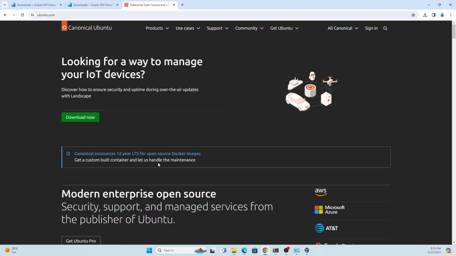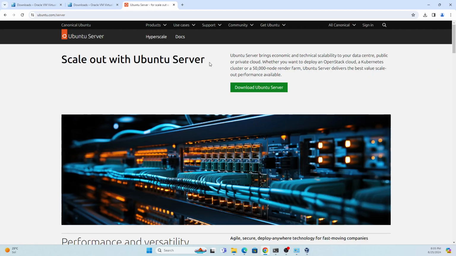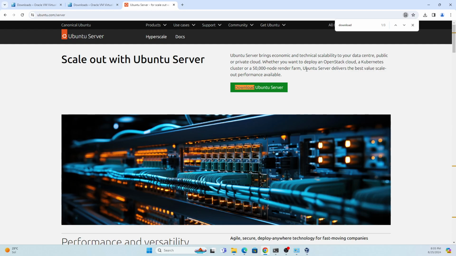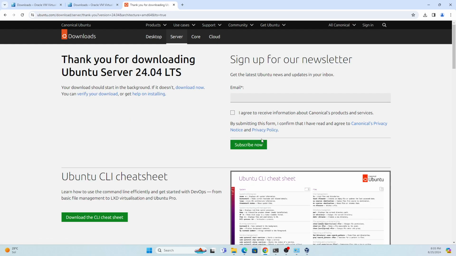So I'm going to accept all and visit the site. I'm going to go to products, then Ubuntu Server, and we're going to download 24.04. That's the latest LTS. So let me download Ubuntu Server 24.04. Okay, I'm going to say download now.